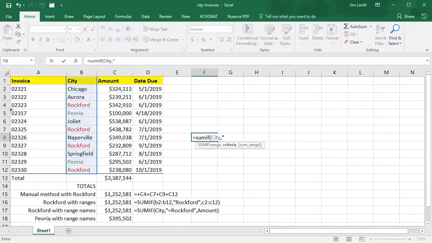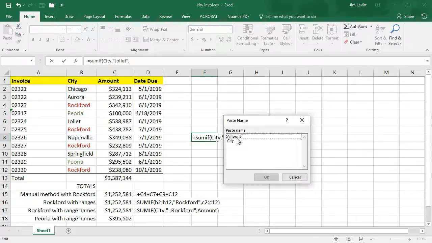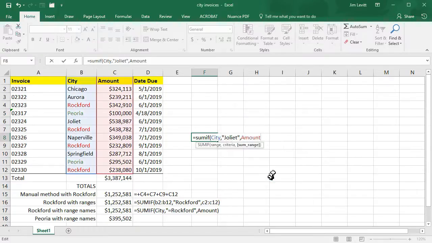So I'll put them in a quote. We'll do Joliet. Okay, we'll end the quote. Got to type it right. And then we need the following range. Well, I forgot the name of that too, so I'll hit my F3 key again, and oh, that's the amount. I'll click on there and click OK, and then use my closing bracket.